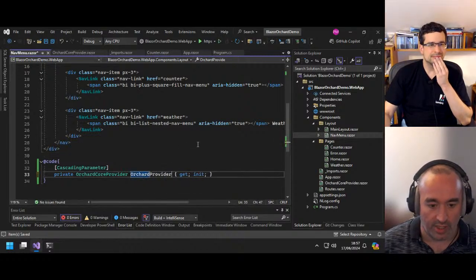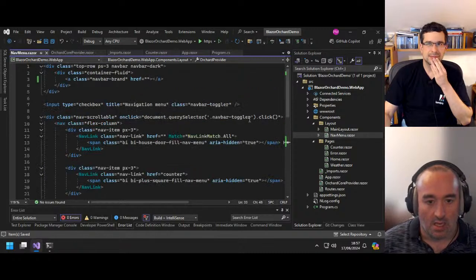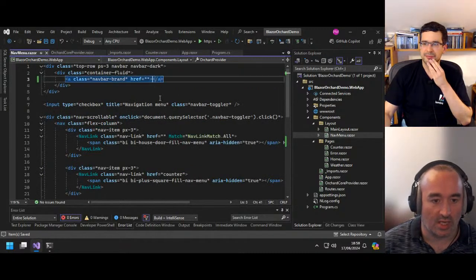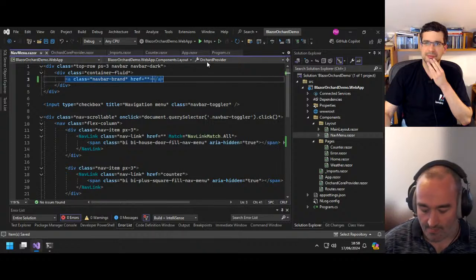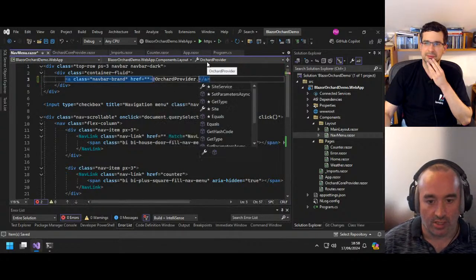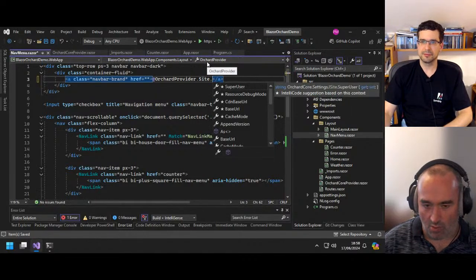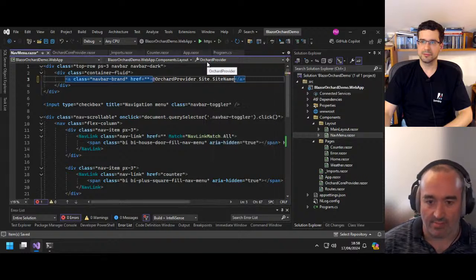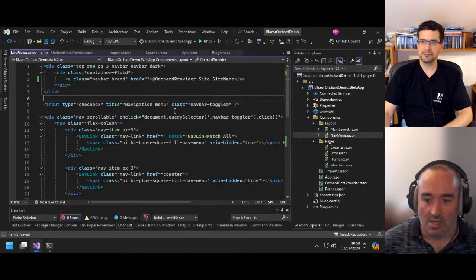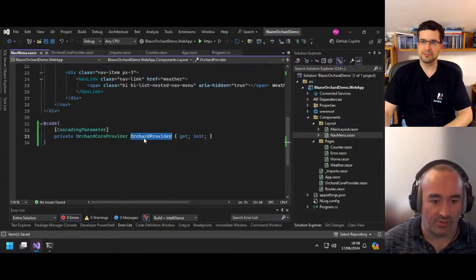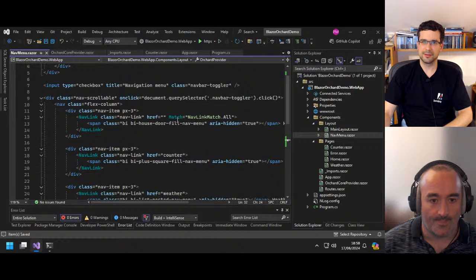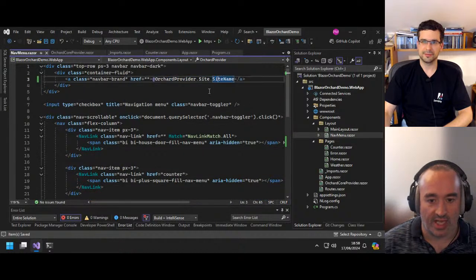But I'm going to call this properly Orchard provider. And now within this section here, we can go Orchard provider dot site dot... what is it now? It's a site name. That's the one. So just by doing that, we now have access to the Orchard provider everywhere within the site. We've added it into here, and we've got the site name from the site information.